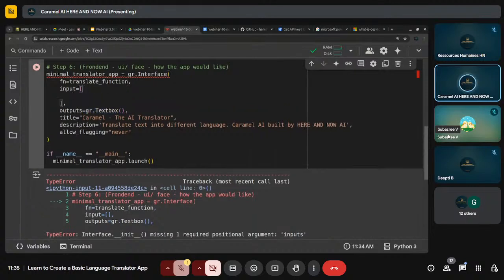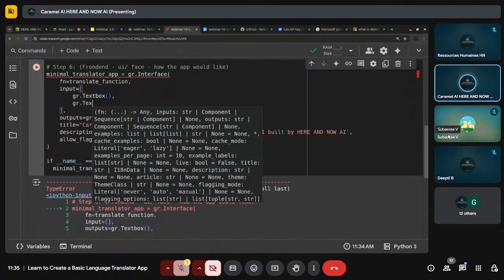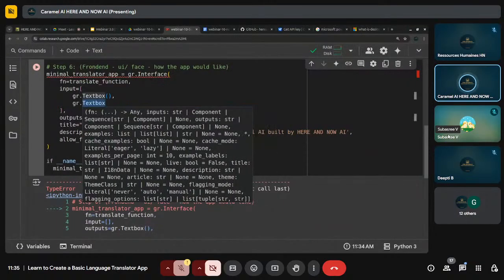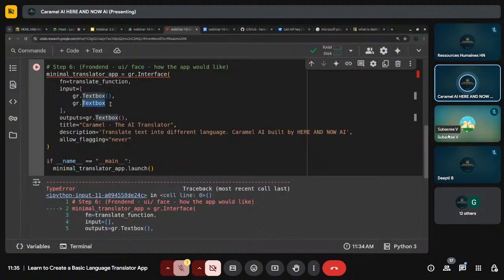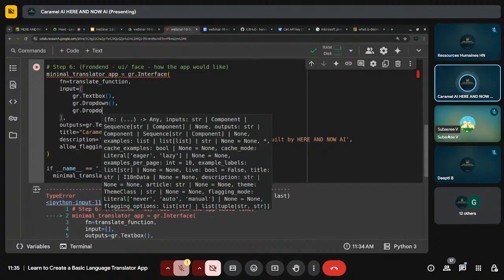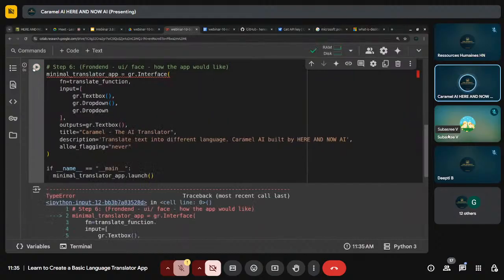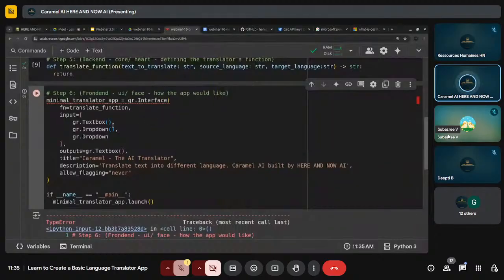So let me just come here. I have to give gr.Textbox. I will just show you what would happen. No, not text box, because I think what we have is this is a text box and we need to have drop down. So let us create this drop down option, then comma, enter gr.Dropdown. Let me run and see if this is going to build. What is the problem now? Interface is missing one positional argument inputs, because I have not completed this. Okay, just see if this is going to come now.